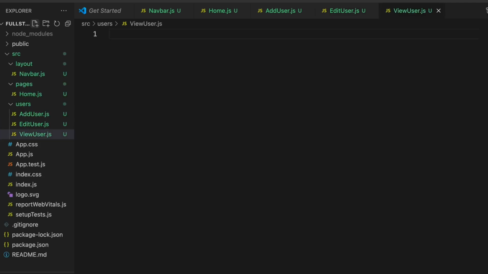So this is the basic folder structure. We will be writing the front end code inside these folders and JavaScript files.